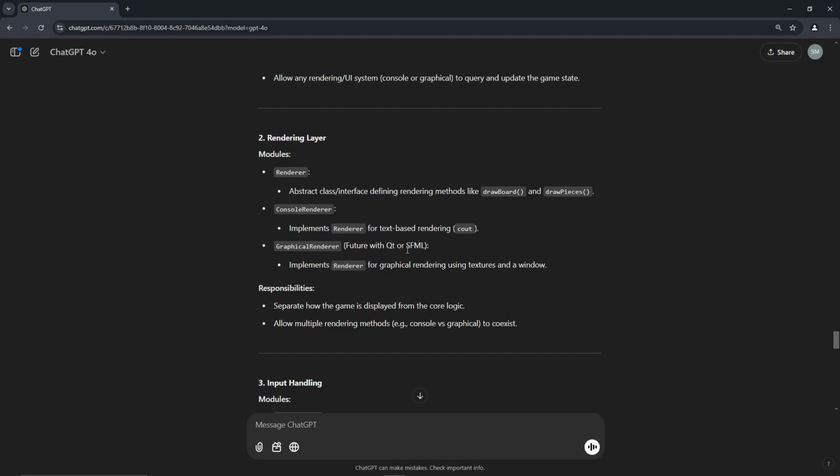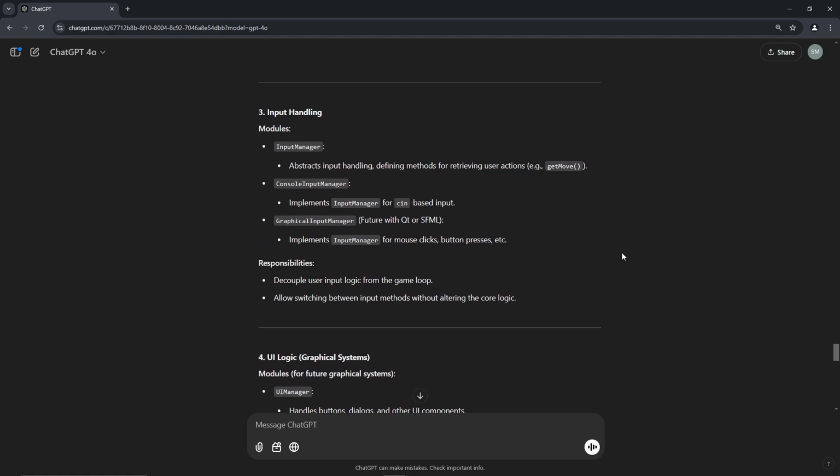Graphical renderer, future with Qt or SFML, implements renderer for graphical rendering using textures and a window. Responsibility: separates how the game is displayed from the core logic, allows multiple rendering methods, ergo console versus graphical, to coexist. Yes, that's what my first one was able to do. I didn't go over all this stuff in the first one though.